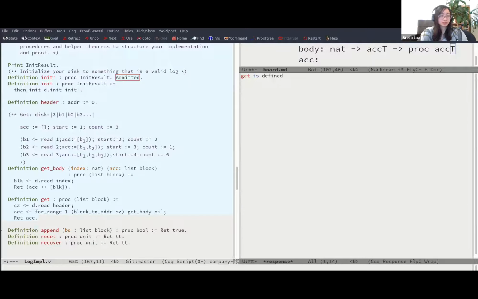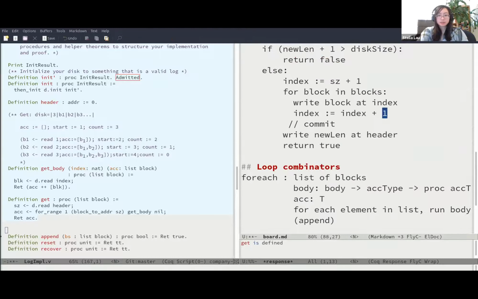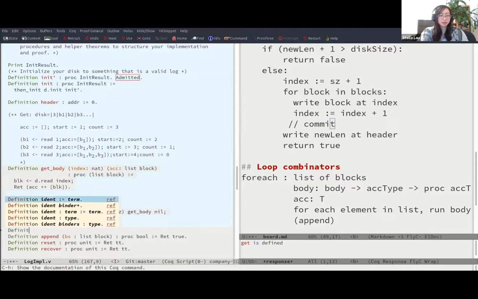Basically, you're going to want to do the same thing for append. And I might come back to this after. Actually, let's start doing append, because why not? So what do we have to do for append? Append has a different loop, which is the for each loop. And I'm only going to do the loop part, or demonstrate the loop part.